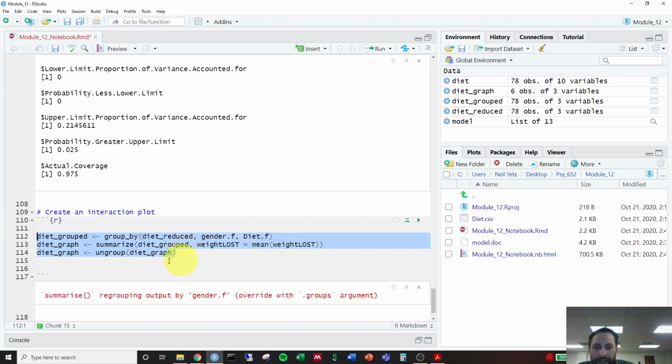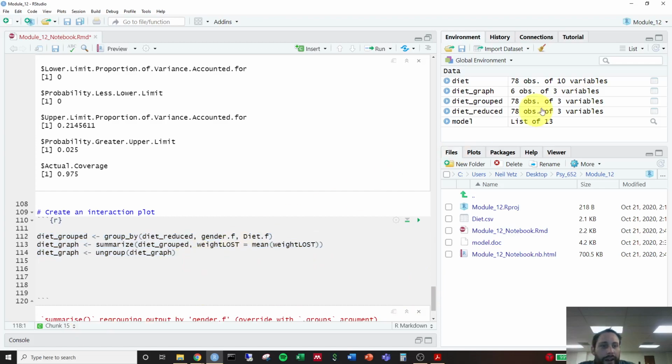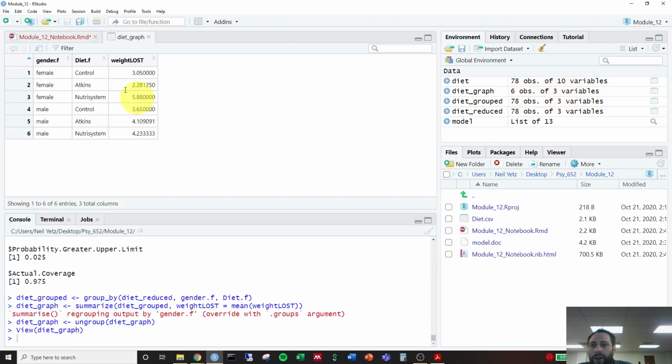Okay, don't worry about that. That's okay to have that message there. Then we have the diet graph, which is all we did, get the mean of weight lost by gender and diet, essentially. So this is what we created earlier, actually, but we saved it to an object now. And now we're going to utilize this object to create an interaction plot.